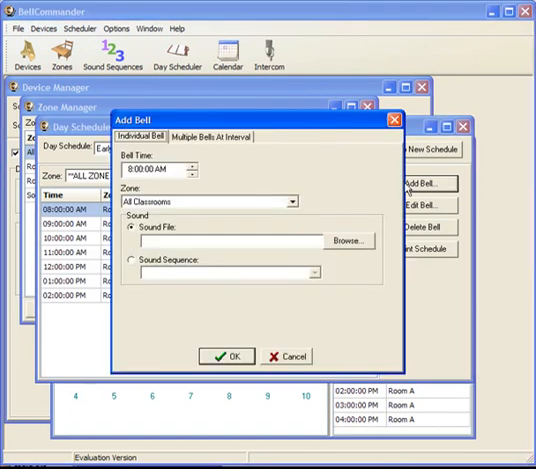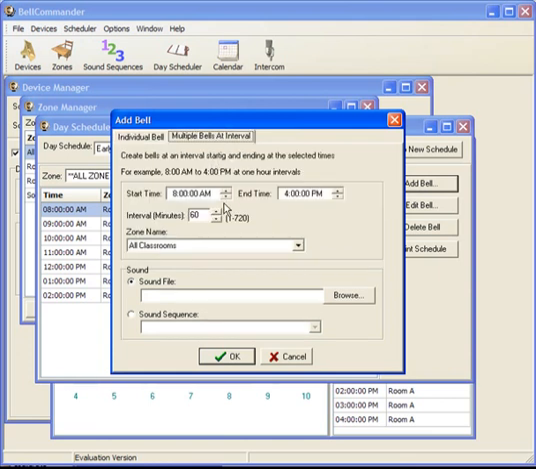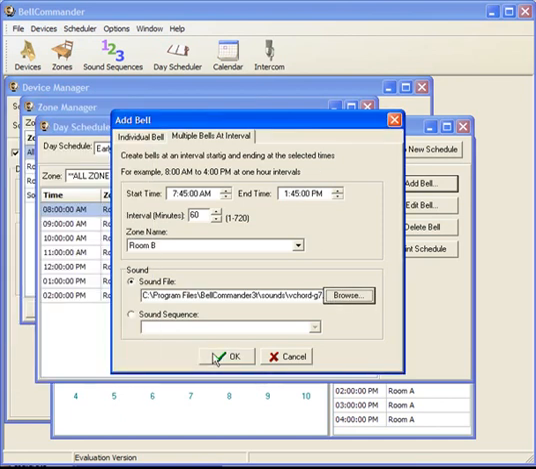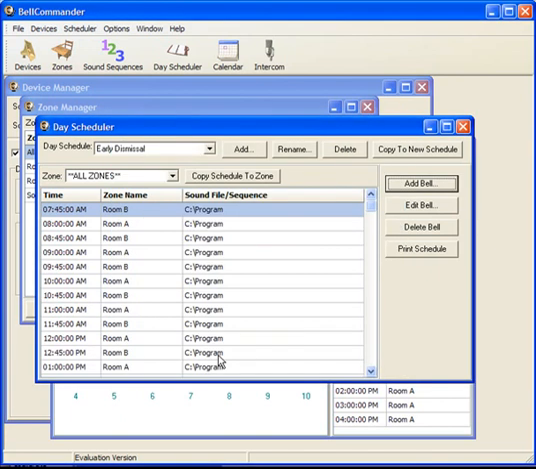And we'll also add bells for room B from 7:45 a.m. until 1:45 p.m. And now we can see both sets of bells for the two zones.